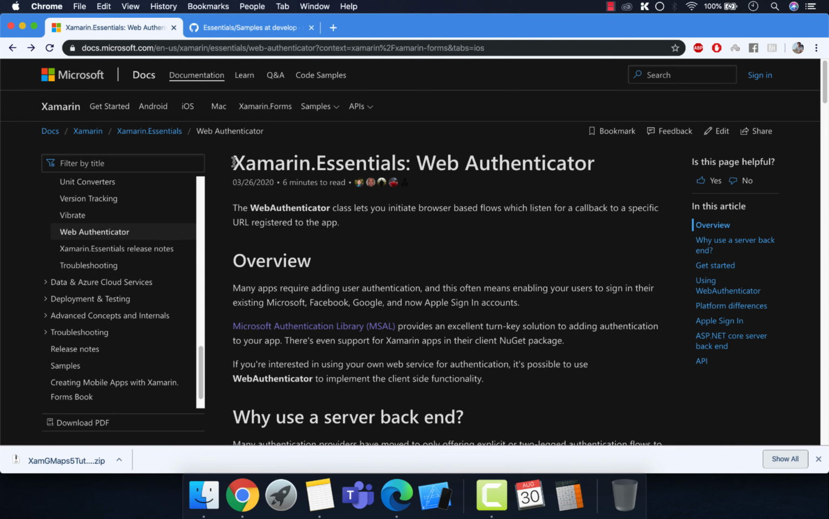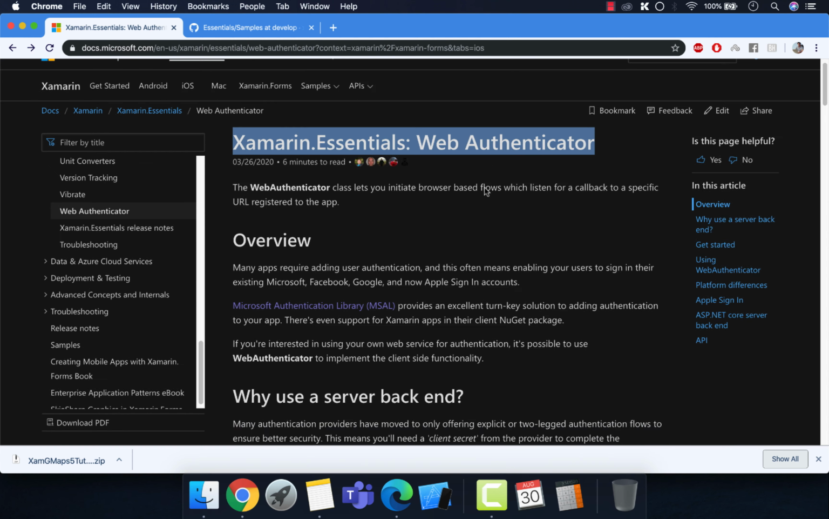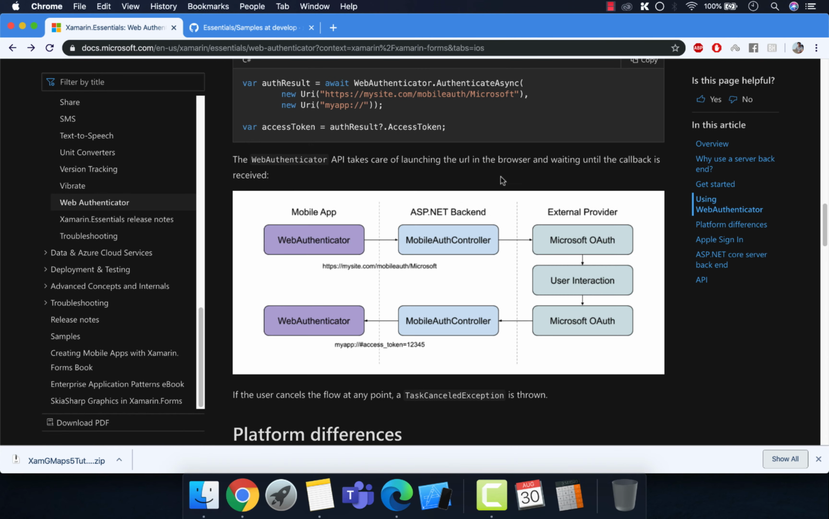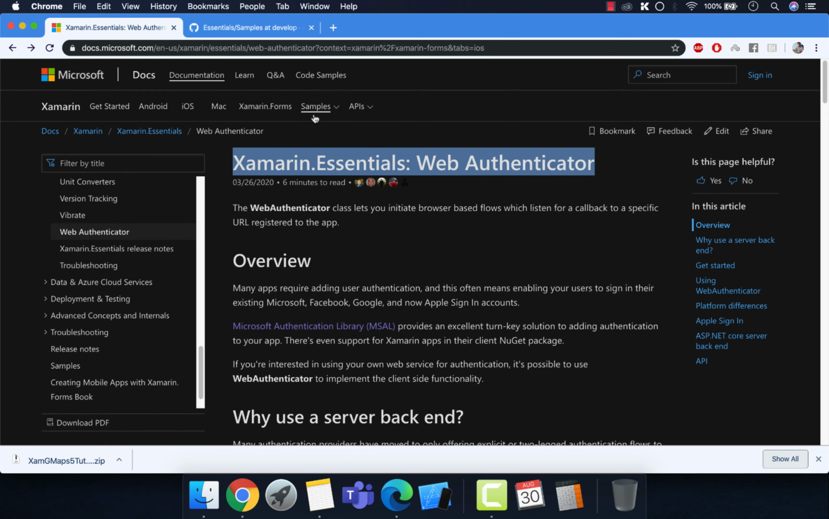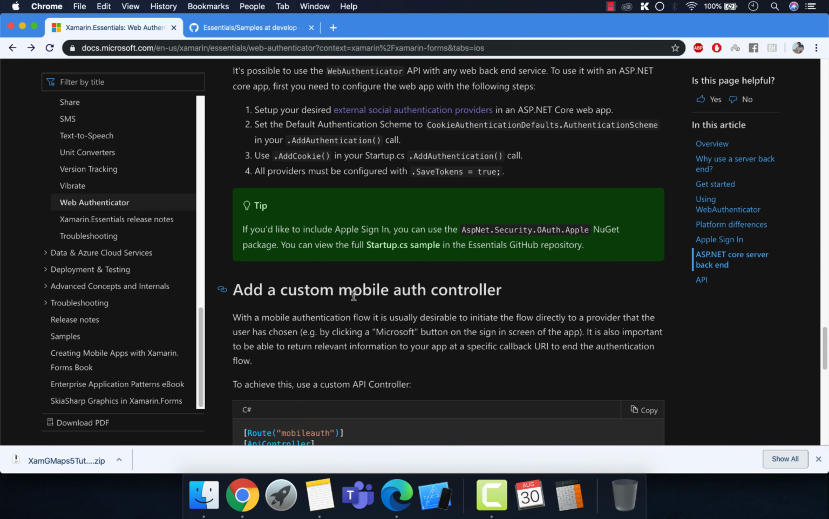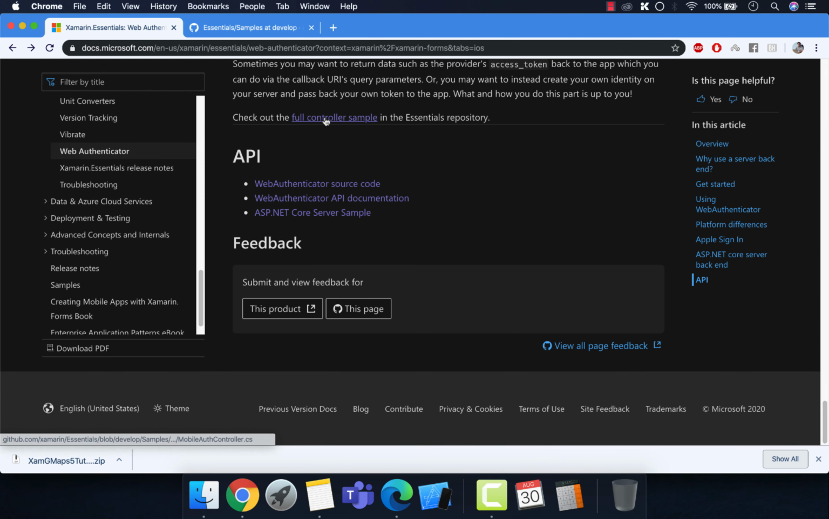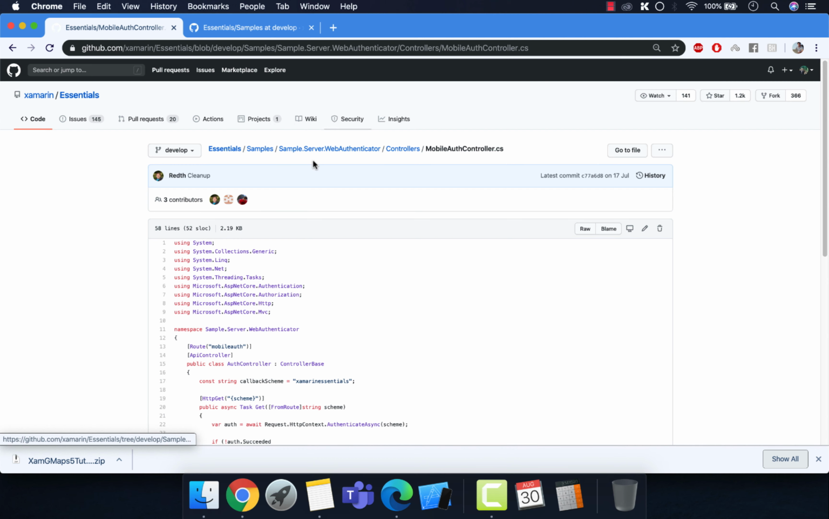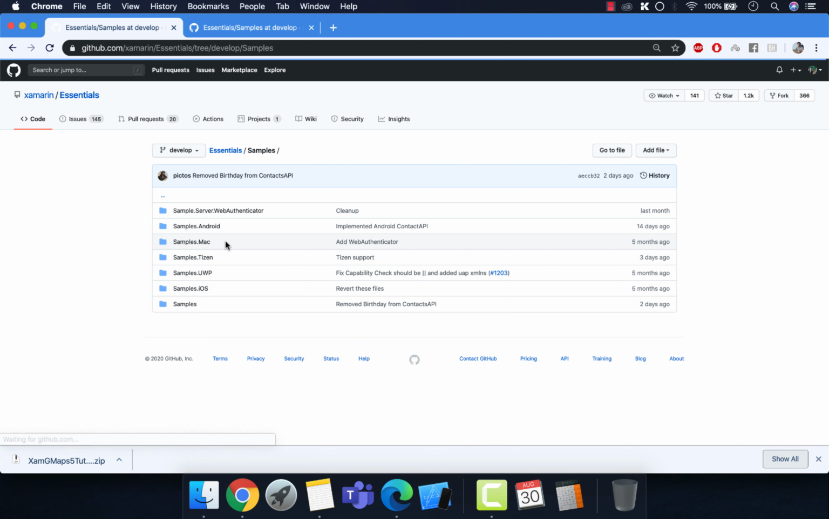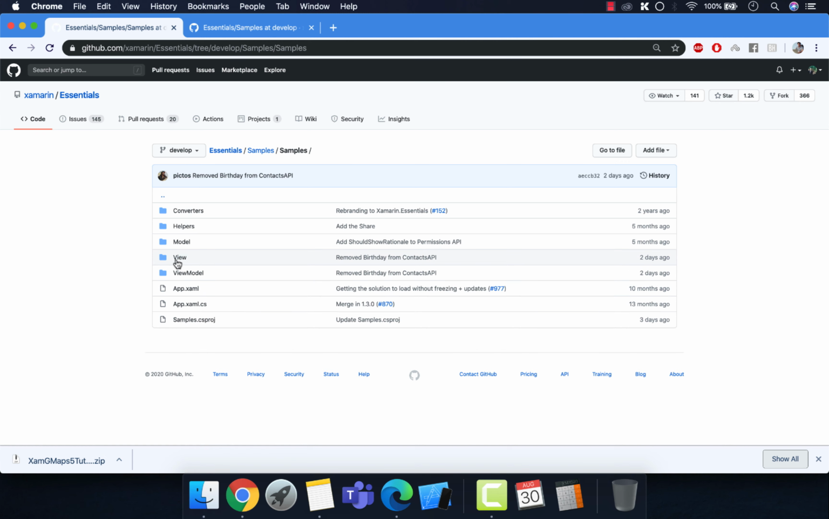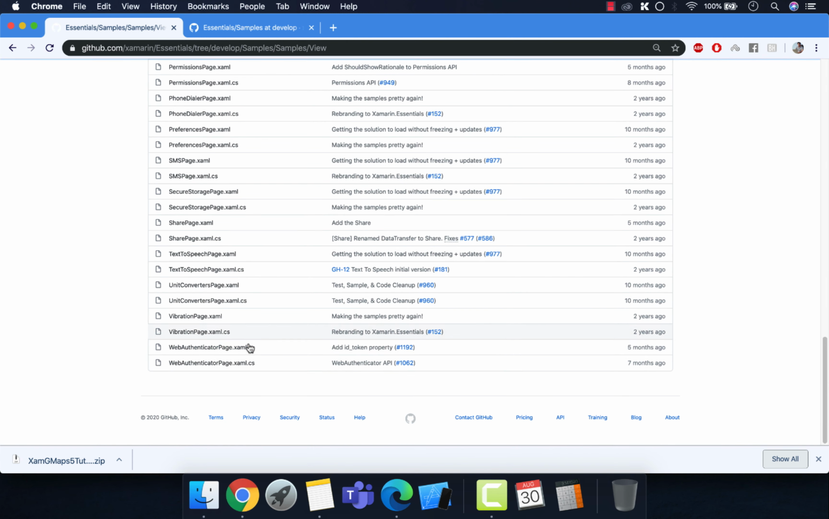So in this tutorial we'll be using Xamarin Essentials Web Authenticator, that is our Google authentication inside our Xamarin Forms application. It provides a lot of other authentication like Facebook, Apple and Microsoft login too, but here we'll be using Google authentication at first, and if time favors, then I'll be using Facebook as well as Microsoft login authentication in my next tutorial.